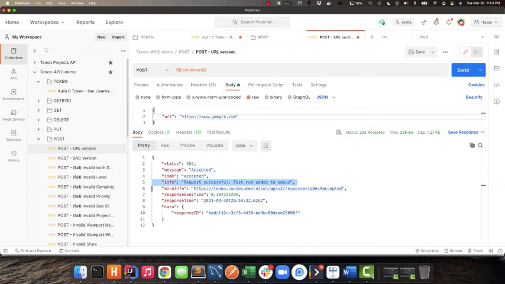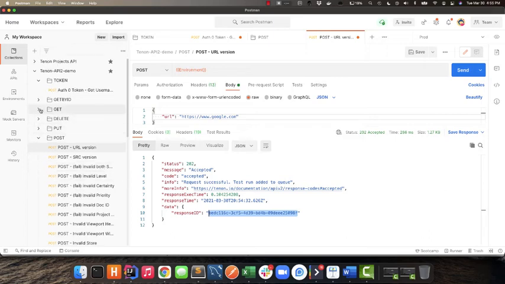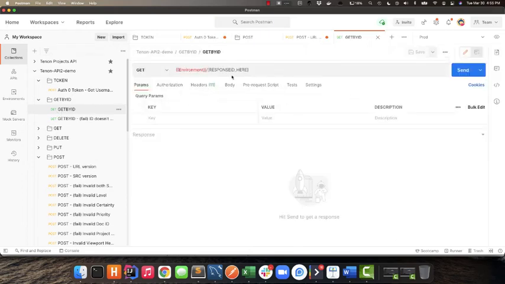And I also get back the data object. The data object has my response ID. So when it comes time to look for these test results, then I'm going to do a get by ID. So we have this get by ID route. So as you can see, I'm running a get request against my environment, and I need to add that response ID to the query. So I add that.